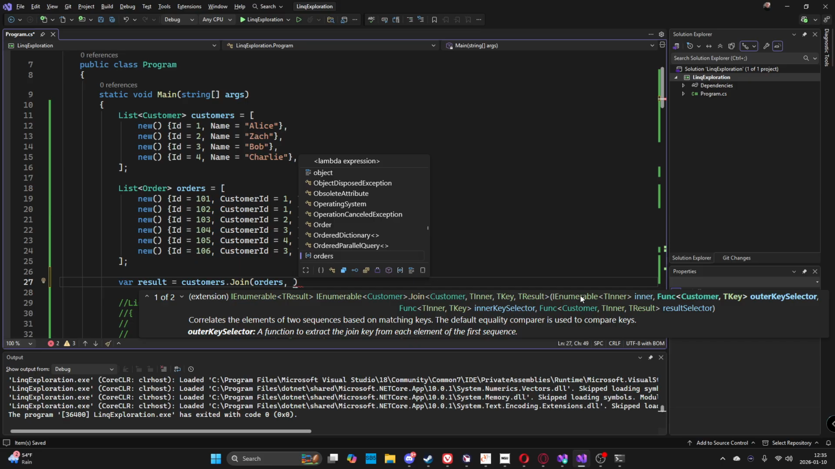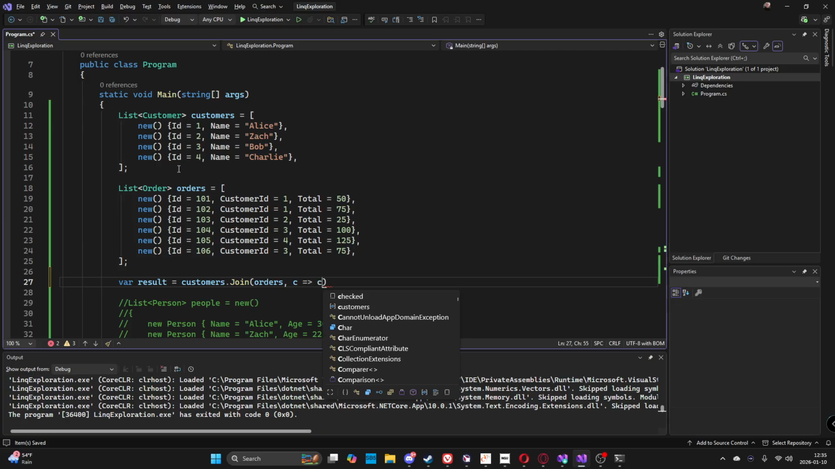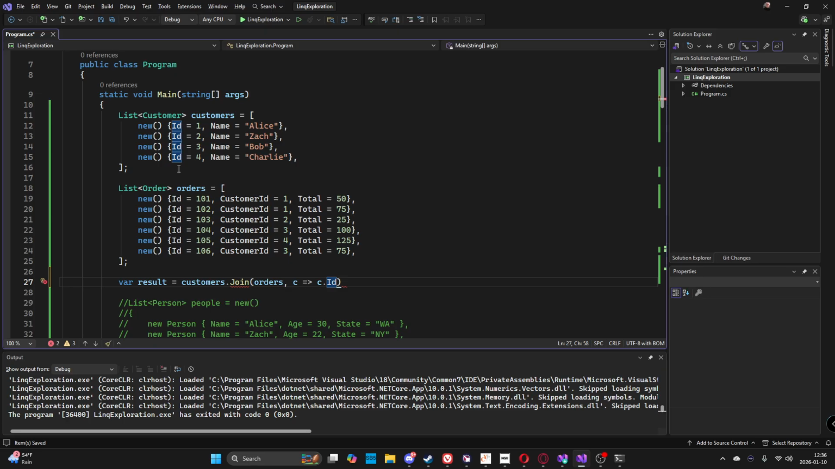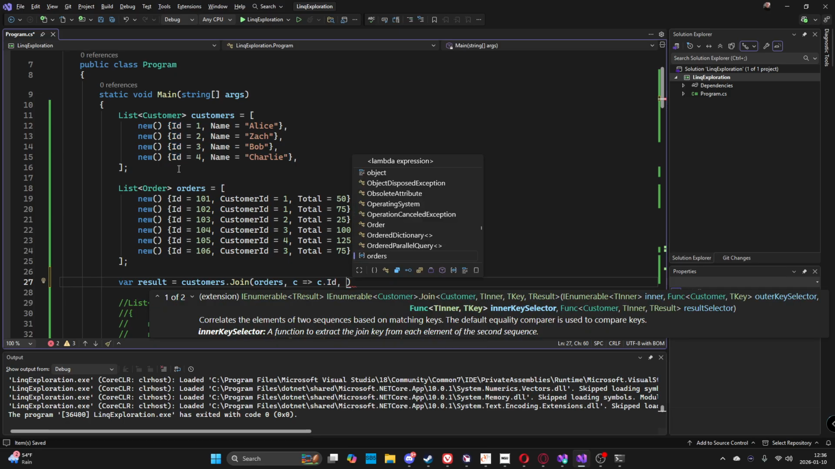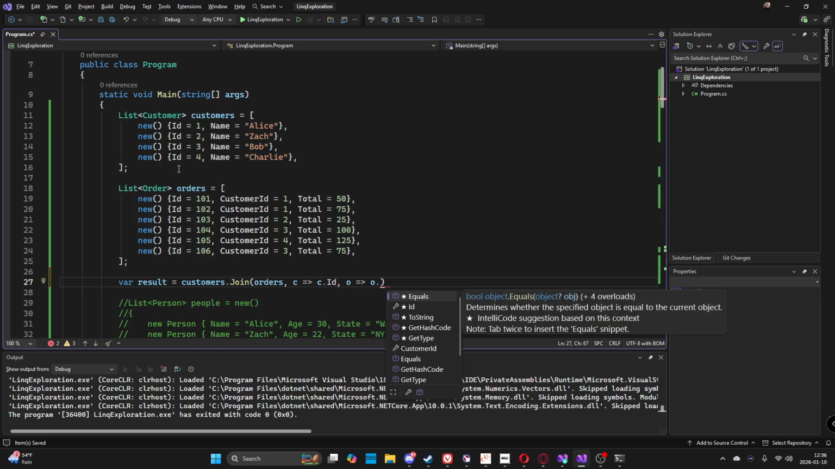Now the first one here is going to be the outer key selector. So that says what are we using as a key, and in this case we're going to use the IDs as keys. So we'll say C implies C dot ID. Now we'll do the next field, which is inner key selector. So now we'll do O implies O dot customer ID.